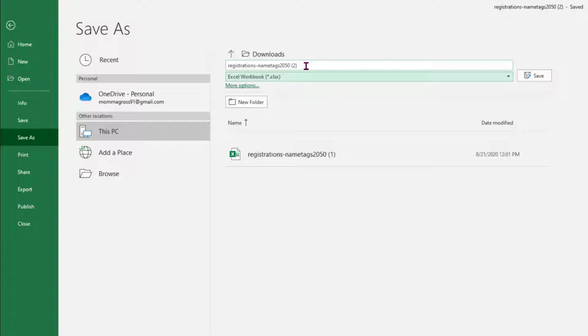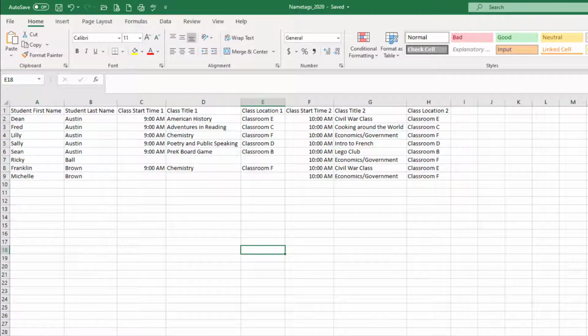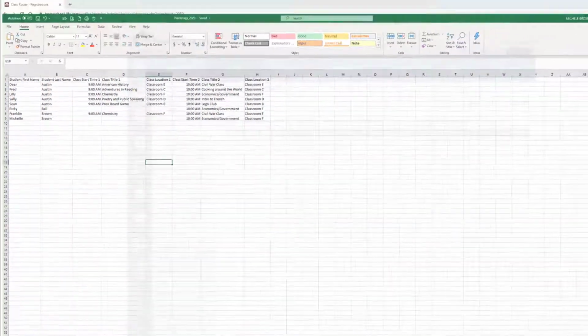And then I might just say name tags, and maybe I'll put the year in here too. All right. And then I'm going to keep it in my downloads. I'm going to save it, so make sure you know where it's going to. We'll save it. Okay, once we're done with that, we're going to go ahead and minimize this.